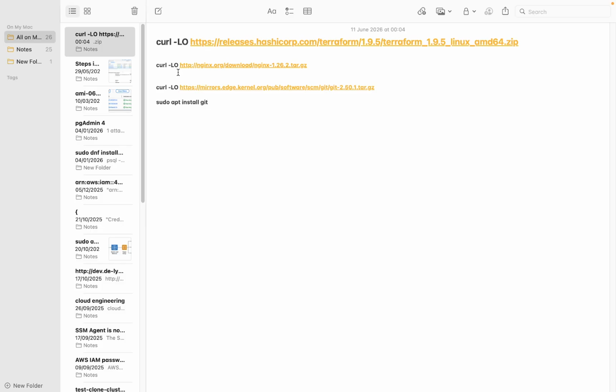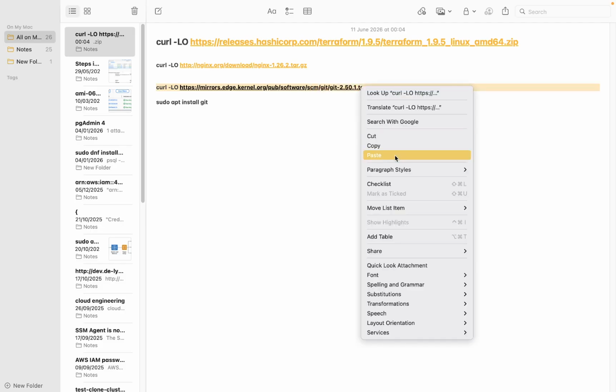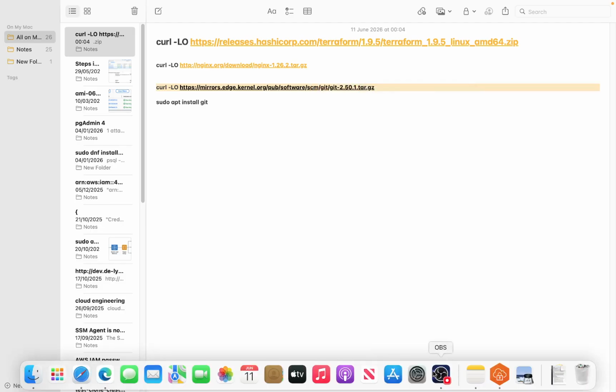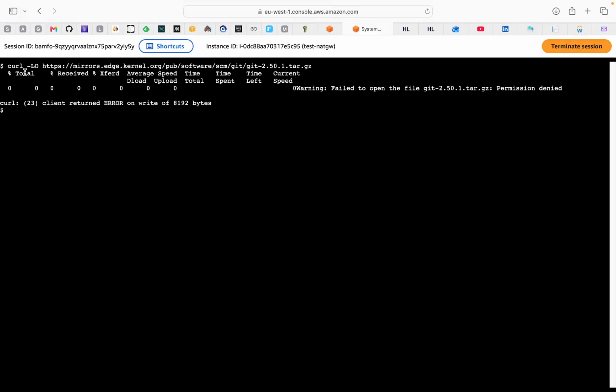Let's curl. What is this one? Okay, it's kind of a gate. Let's curl one of these. Okay, copy that. Come back here, and then let's quickly put that one here and curl that. Okay, no problem. We got what failed, permission denied.